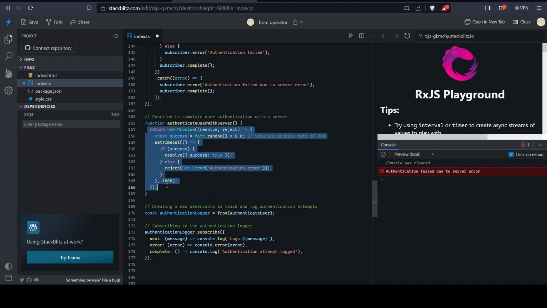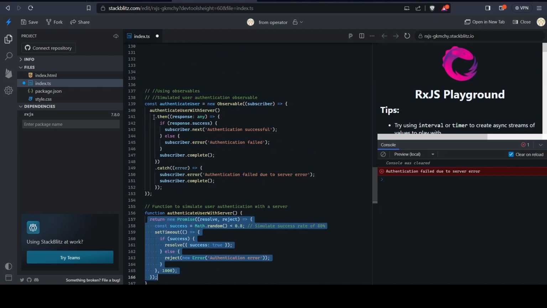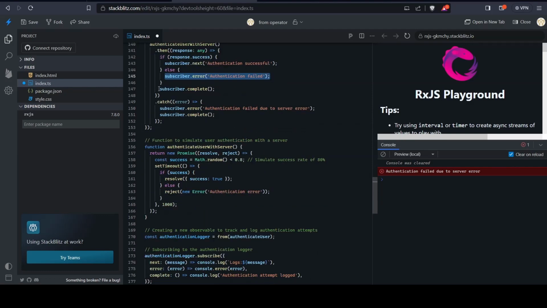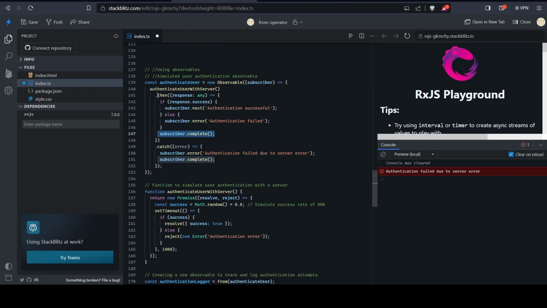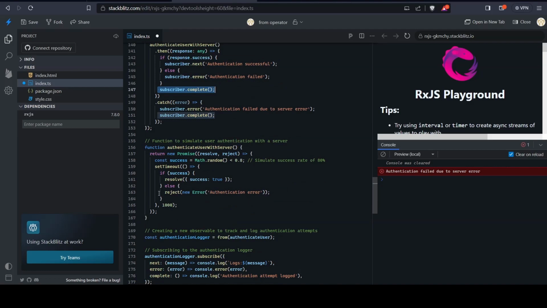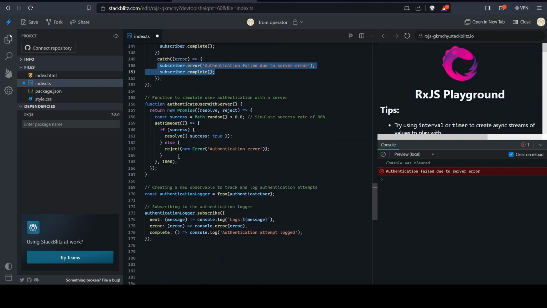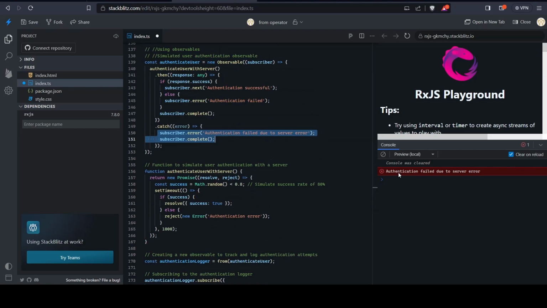So this function returns a promise, which over here it is using dot then, and then if response dot success, basically if it is true, then it is doing subscriber dot next, or else it is saying subscriber dot error. Then if all thing is good, then it says subscriber dot complete. Similarly to dot then, we have a dot catch. Why? Because we are rejecting over here. So to catch that, we are doing subscriber dot error and then subscriber dot complete. So let's see how does it go.